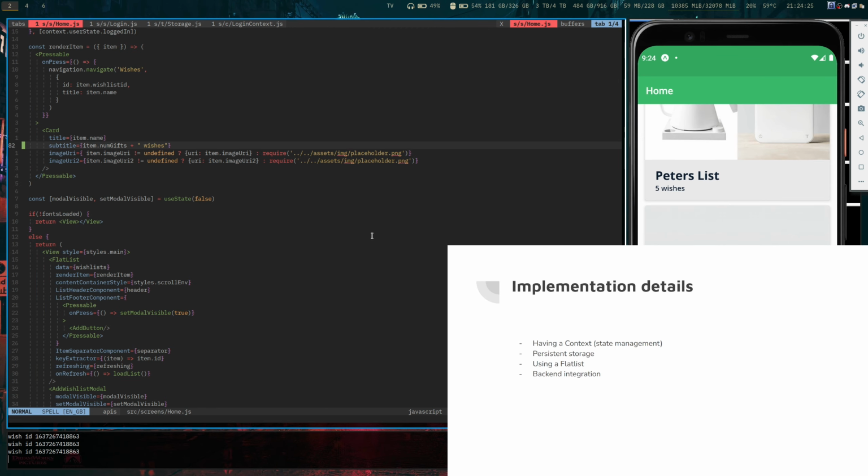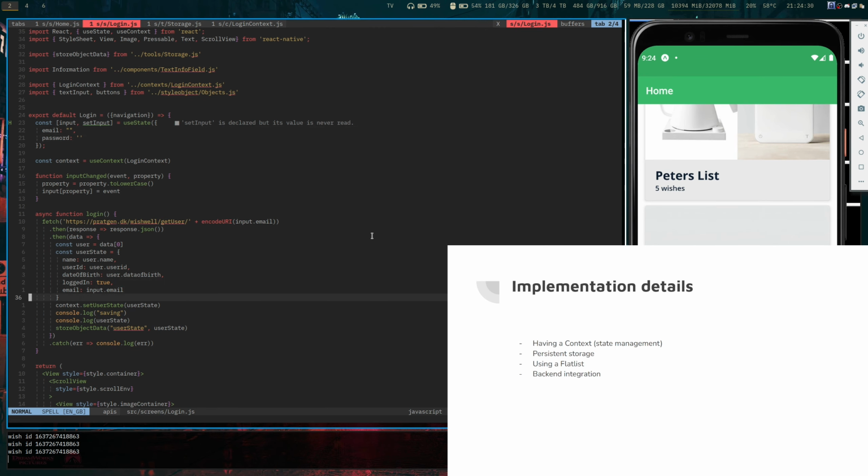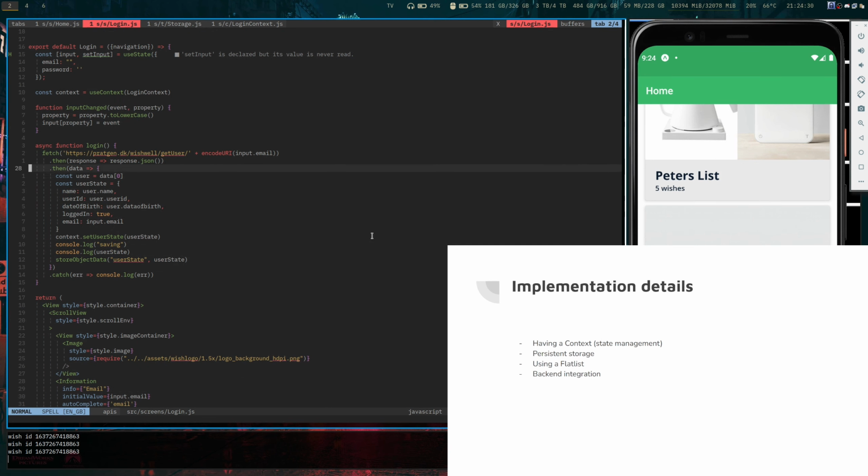Yeah, and we have also integrated with a backend that we created. Here we use the fetch call. Here we see the login. We use our fetch call here. Fetch uses GET by default. So we get the user with the email that the user input, and then we receive different data about the user: name, user ID, date of birth, logged in email.